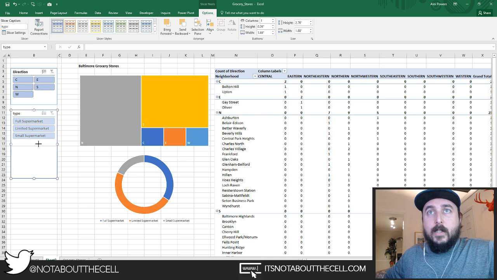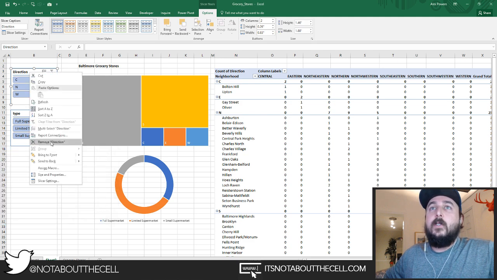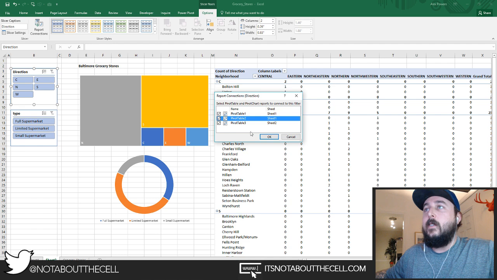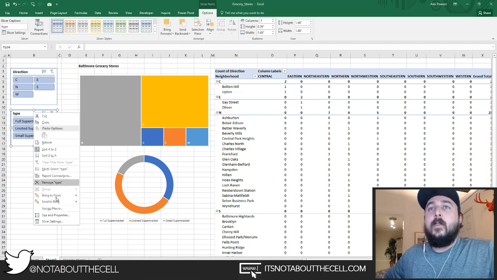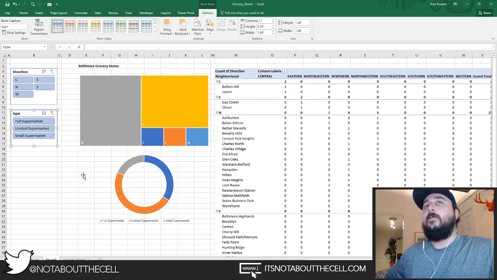Yep, there we go. And we're going to move type over here. So let's size that up. Hold Alt. Once again, a snap to grids. Hide items with no data. Hide items with no data. And then we're going to do our report connections. We're going to connect this to the pivot tables, just from our calculation sheet. So report connections. There we go.